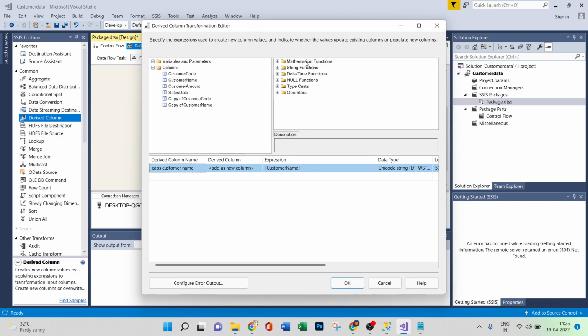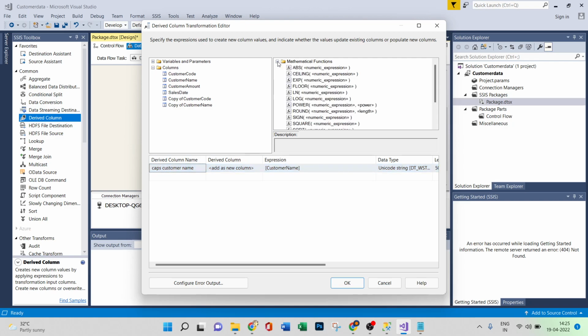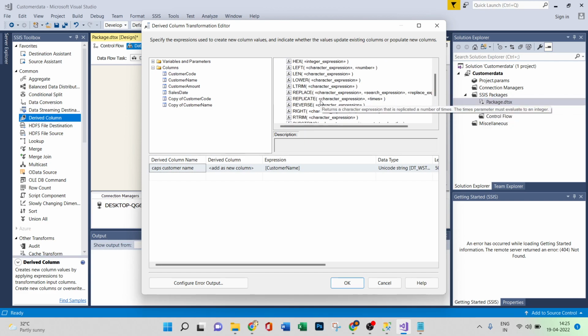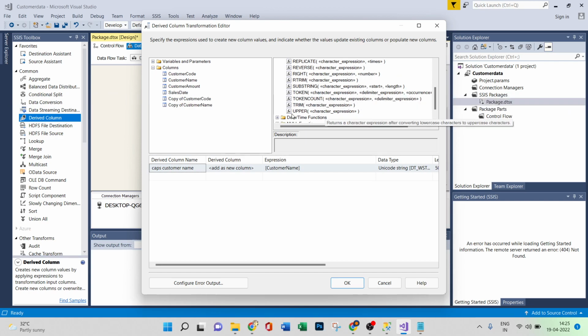Here we have different functions. We have mathematical functions, string functions, date time functions, null functions, typecast, and different operators. When I expand mathematical functions, depending on which column you're working on and what transformation you're doing, you can select. Whatever functions you require, like power for the entire column, or square, or square root, it includes everything in the mathematical functions. Next we have string functions. Again we have different functions here, like lower, trim, replace, reverse, right? So what we need to convert it is upper. You can see we have a function here called upper. So we can just do this, right?